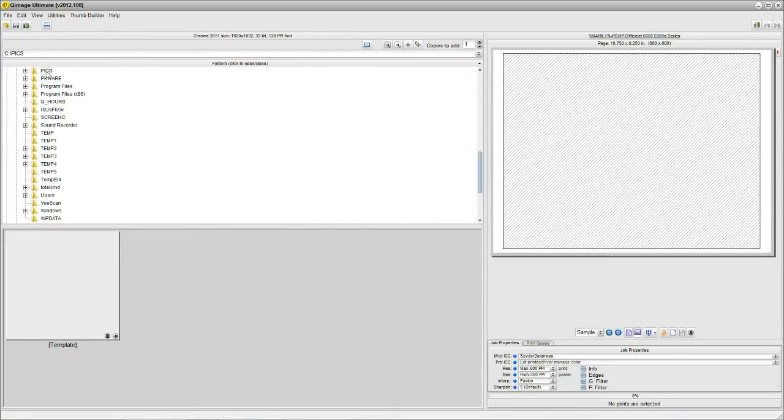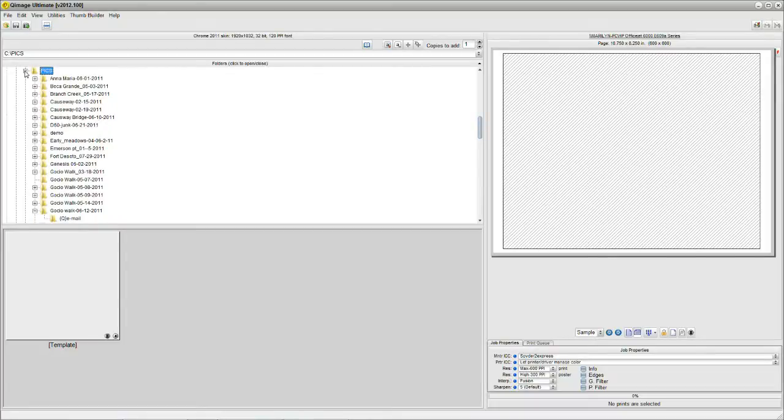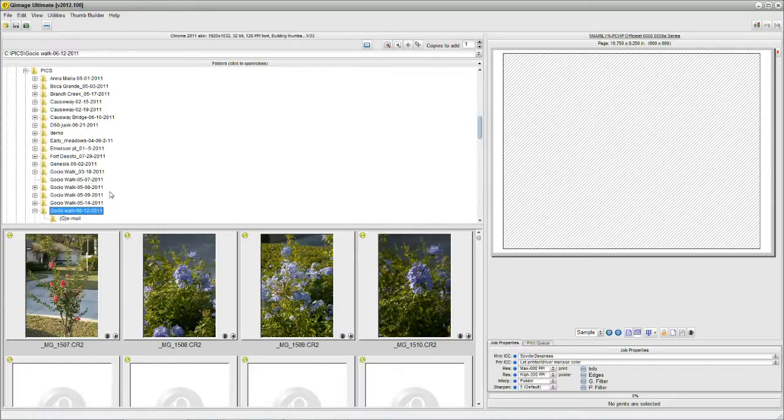And I keep my pictures in a folder called Pics. It has a plus sign, so I click the plus sign, and there's all the folders that I use for individual events. You can see they're all named so I can find my pictures easily. Well, you guys have your pictures someplace. Now's the time to find it. When you do, just give it a click, okay?